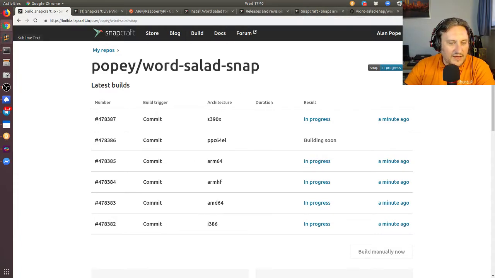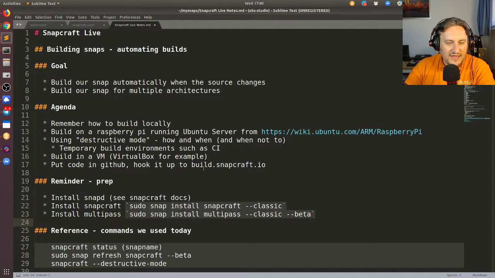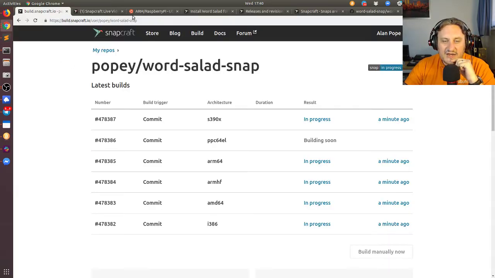So, what did I have on my agenda? I had, remember how to build locally. Yeah, run Snapcraft. Build on Raspberry Pi. Worth noting how I got that Raspberry Pi working. I actually used an image from here.